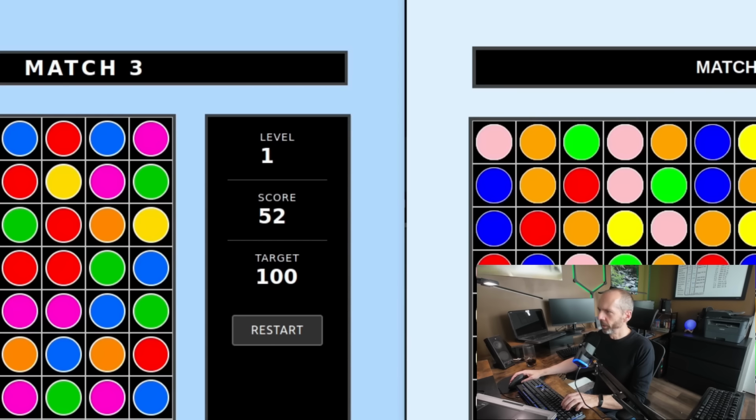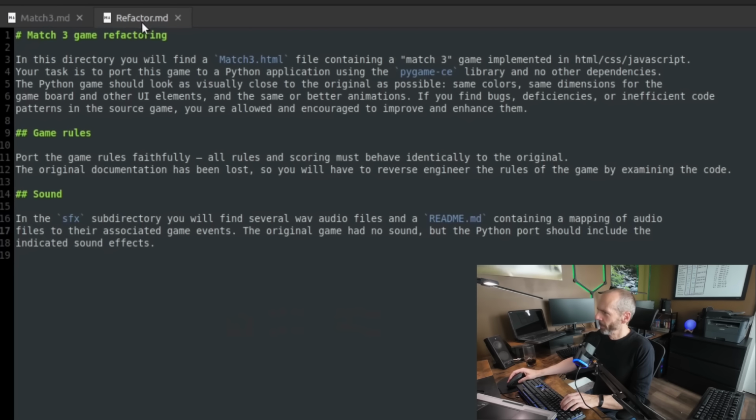Okay, so the prompt we're going to use looks like this, and this is all they're going to have access to. I'm going to hide the original prompt so they don't get to see the detailed description of how the game is supposed to work. It looks like this: in this directory, you will find a match3.html containing a match3 game implemented in JavaScript. Your task is to port it to Python using the Pygame CE library and no other dependencies. Try to keep it as visually close to the original as possible. Same color, same game board dimensions, all of that stuff. I'm going to tack this on.